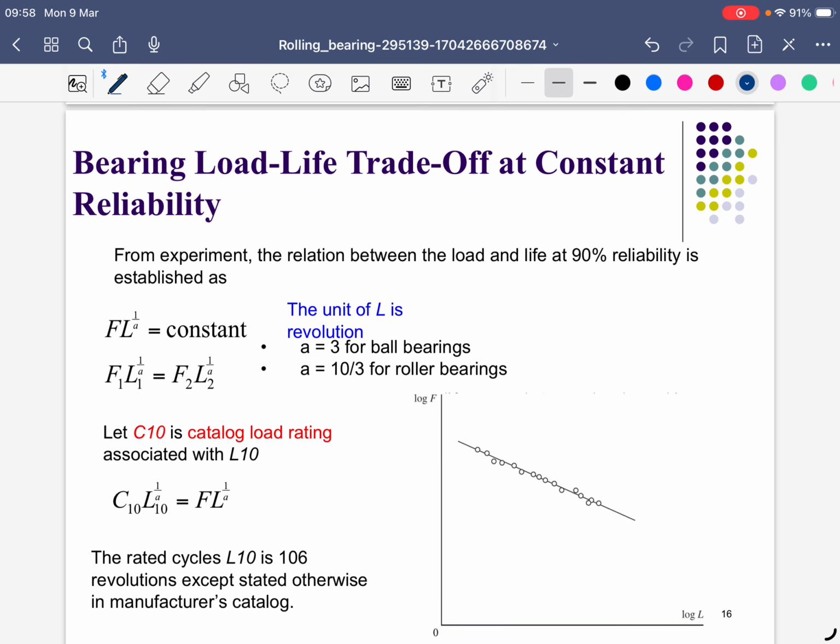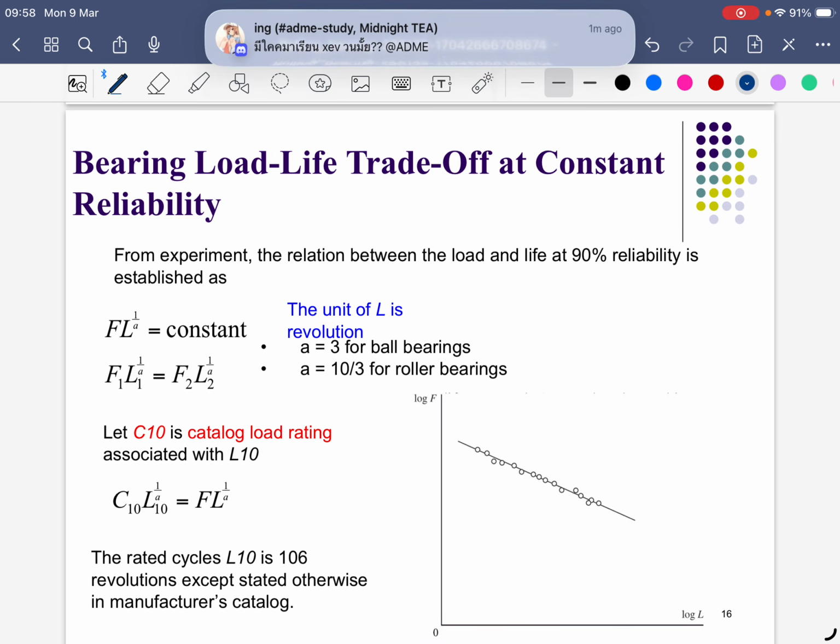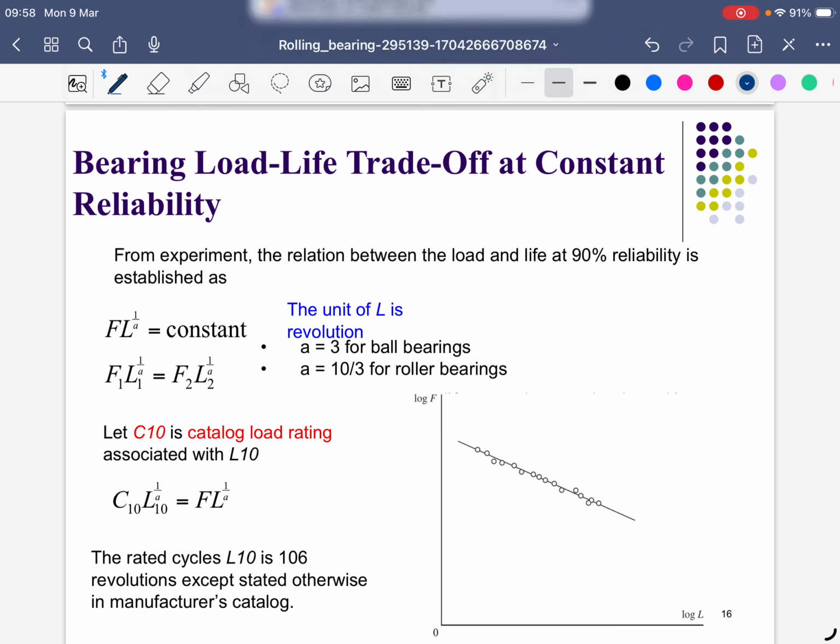Now, you have the life formula like this. From experiment, the relation between the load and the life has 90% reliability. Now we have two terms, reliability and availability. What is the difference? Availability and reliability. You understand that?